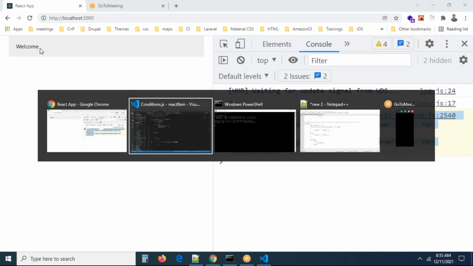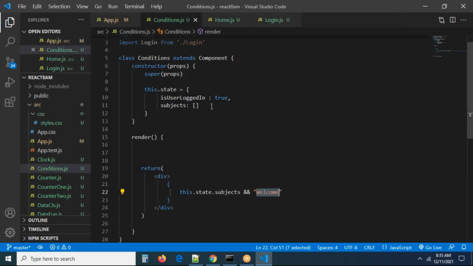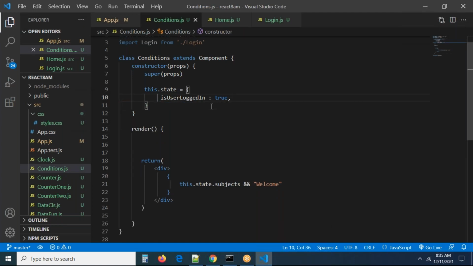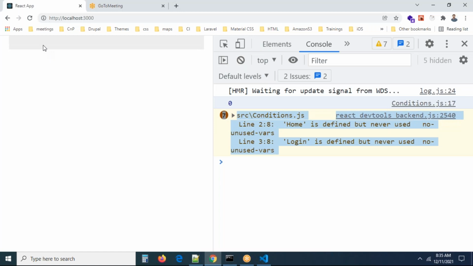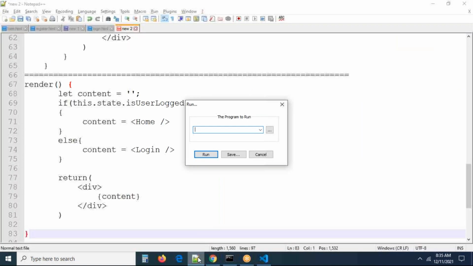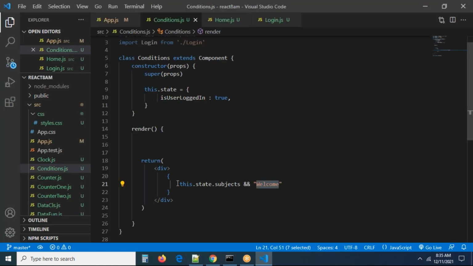For example, let me do one thing. This time I'm removing subjects from the state completely. There is no state called subjects. Now I'm checking whether subjects are there and printing the welcome. Now can we go and check this? We don't have anything on the screen. Can you see what I told you earlier? If this is okay, print this. Otherwise, don't print this, only one.